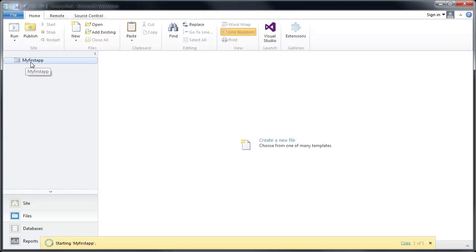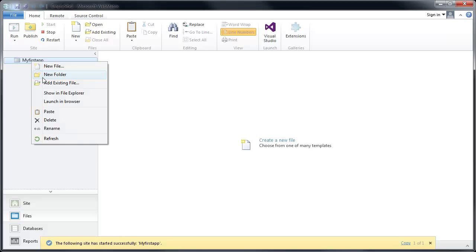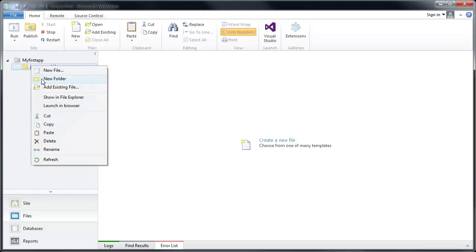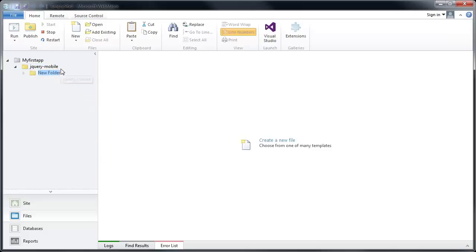Inside here we're going to create a folder. So right click on this and create a new folder, and we're going to call it jQuery mobile. All right. And inside this folder we're going to create another folder and call it images.